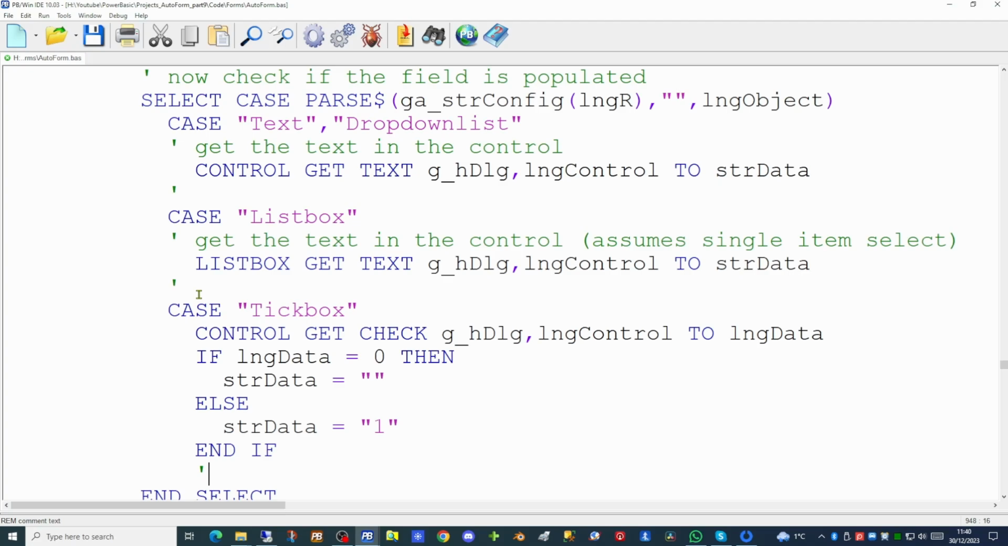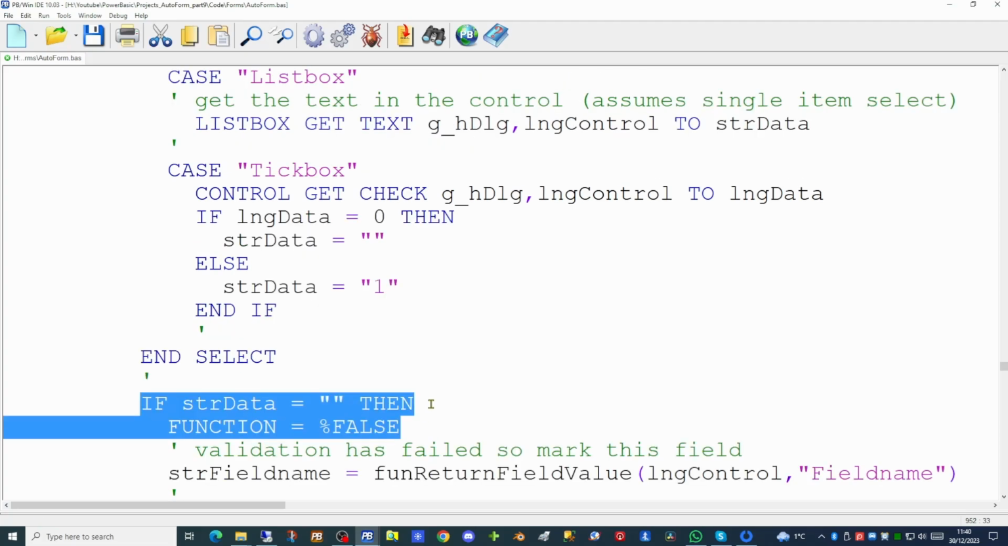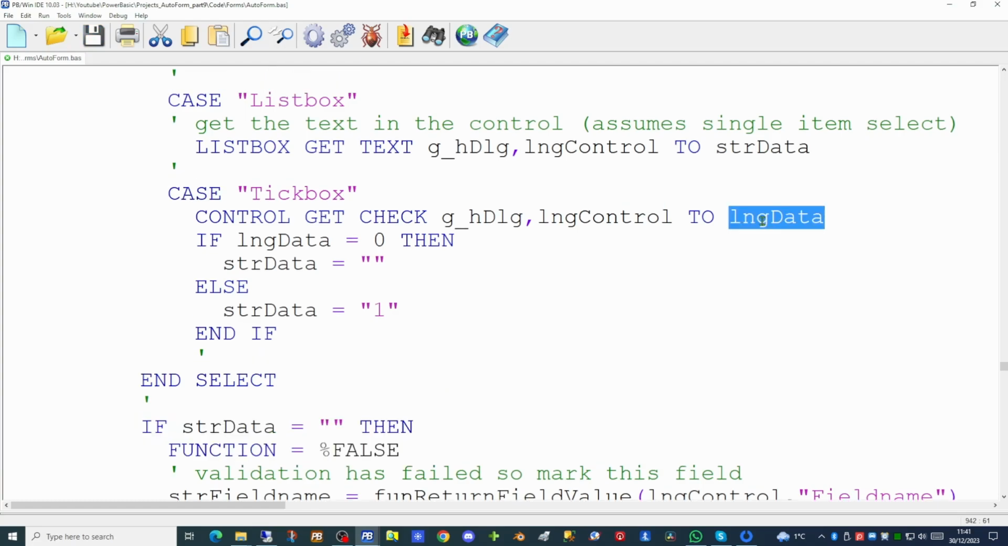So for the tick boxes, we're getting the value in the checkbox by using the control get check command. If that value is 0, then strdata is blank. Otherwise, we're marking strdata as number 1. And further down in the function is the code that will return the field value and display the message to the user that a mandatory field has not been selected. So as we're using longData again, we'll need to declare this at the beginning of our function.